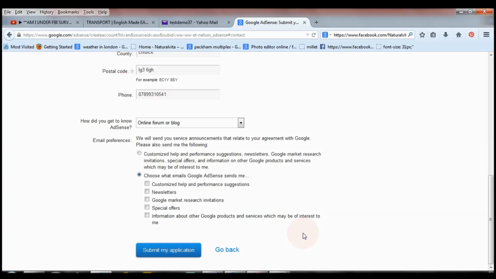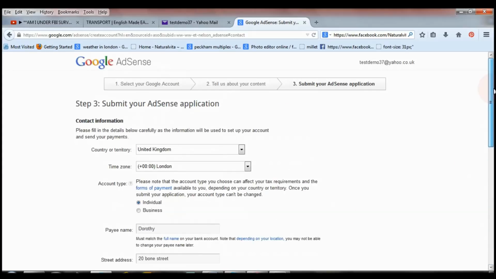Now, it is very rarely that Google doesn't accept people or people's websites, and one reason, for example, is if it's not original content, then they might not accept your website. So be sure to always post material which is from you, and just generally content which is original. Once you hit submit my application, this is the kind of email that you will receive from Google.